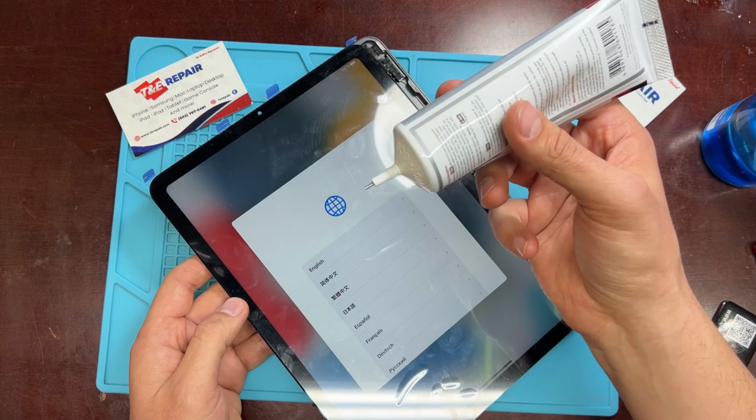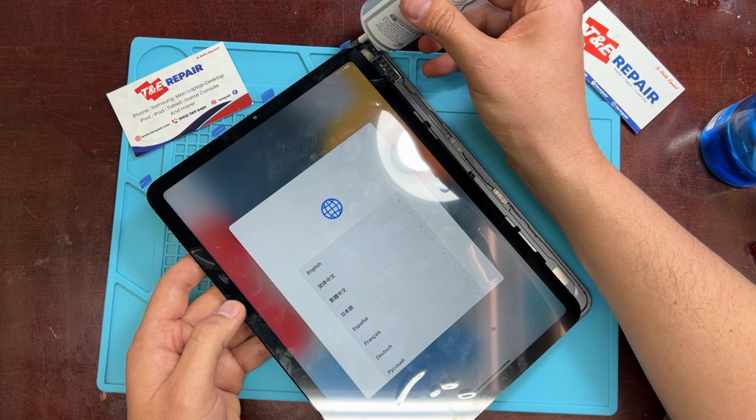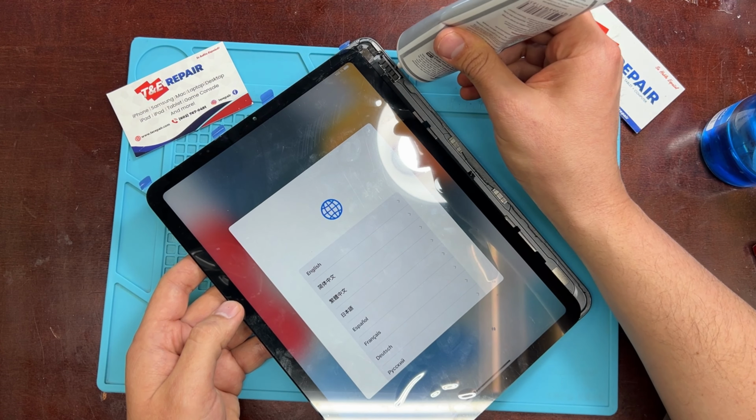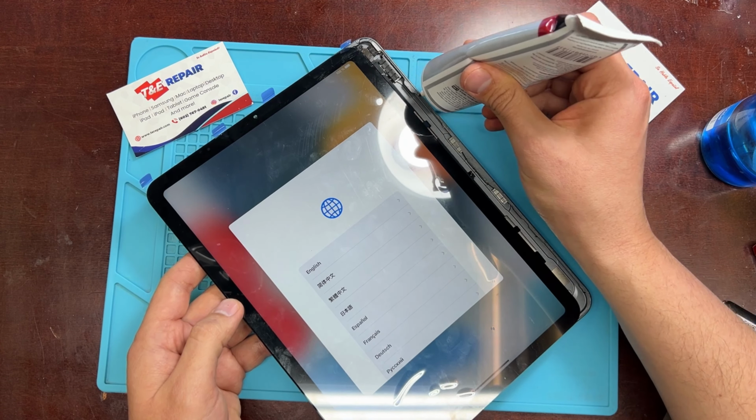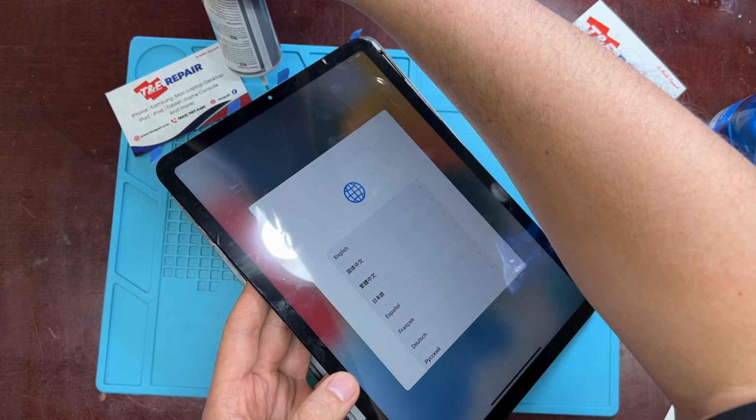Now, another adhesive that we use is this B7000. On top of the double-sided adhesive that the screen has already, we will be running a thin bead of this around the frame, and it does help the double-sided adhesive adhere a little bit more to the frame. So, like I said, we just run one continuous thin bead around the frame, and that should be enough to help it stick.